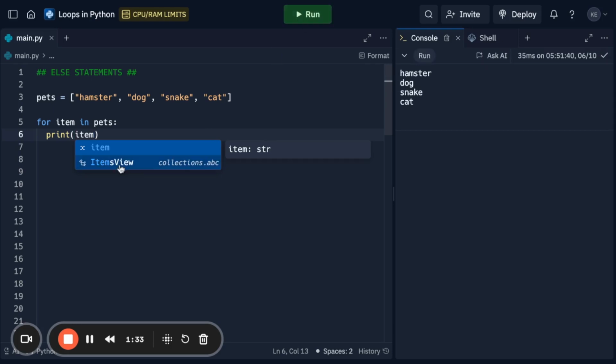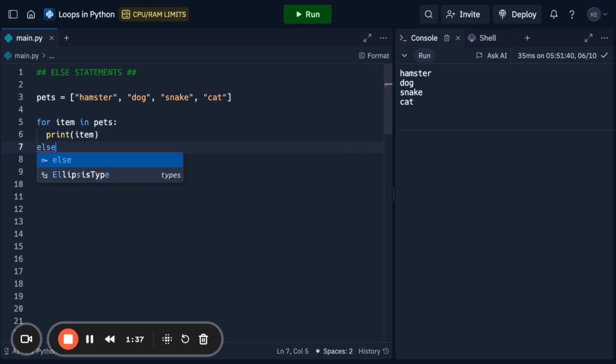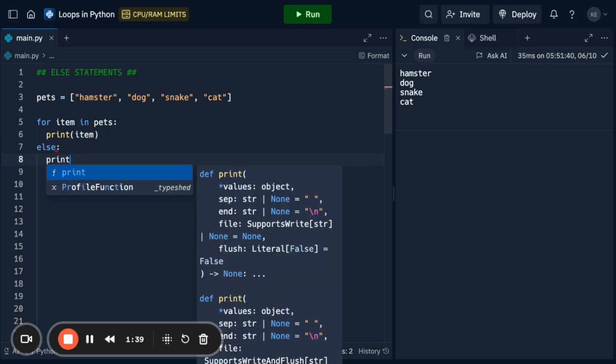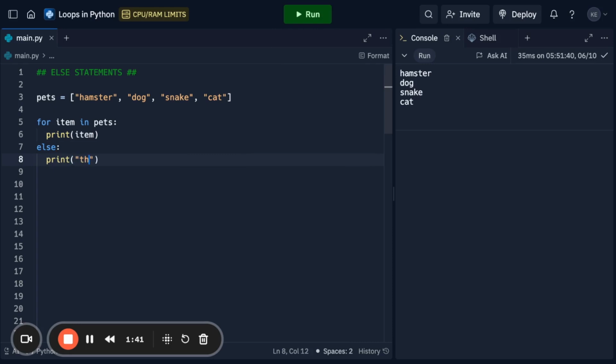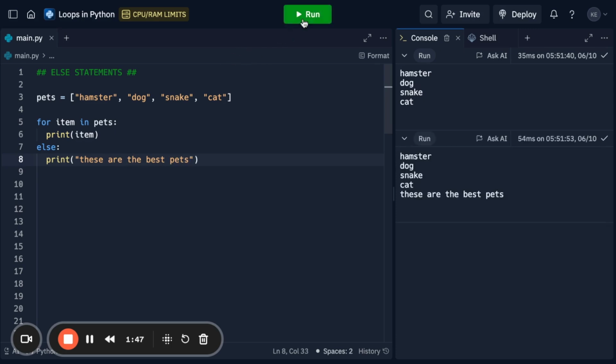Finally, let's look at else statements really quickly. Else statements execute once the loop has been completed. If we want to, for example, print text or perform any other task after this loop is finished, we can implement the else statement on the next line and write a command. As you can see, unlike the first run, we now have the outputted statement, "These pets are the best," after printing out each element in the list.